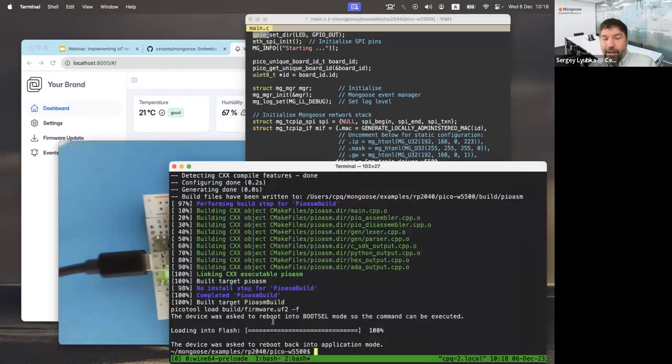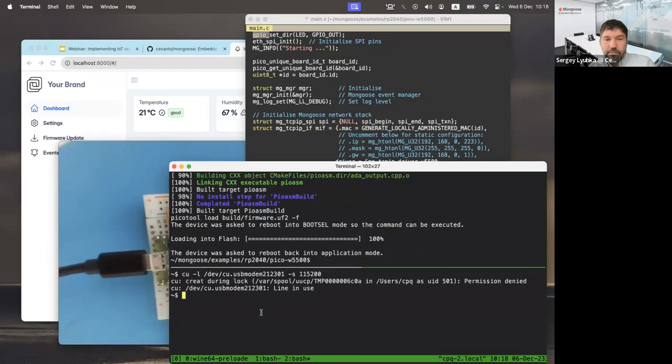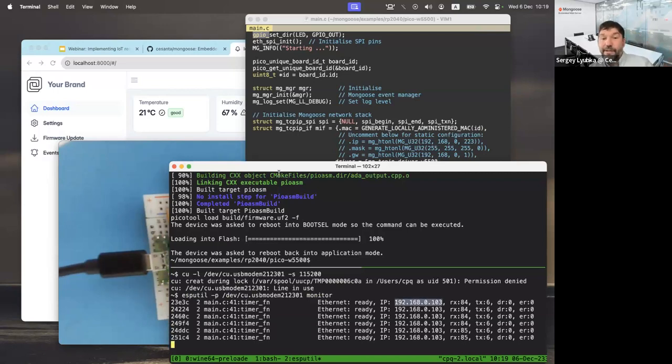And let me see. Okay, so I have this board flashed. Let me run the terminal program just to see the output. Dev cu USB, minus speed 115200, monitor. Okay, so this is the output from the board, so I can see the IP address that it got from the DHCP.